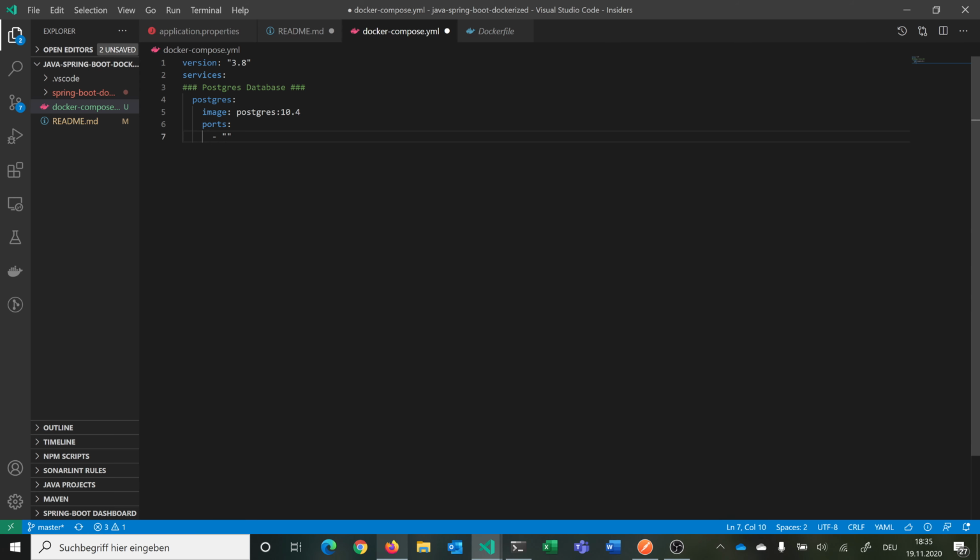We have here the outside port that should be available to us, and the port of Postgres is always 5432. This is the standard port for Postgres. So this port will be available inside the Docker container, and this port is for the outside. I will later add a little graphic at the end of the video where I will explain how the communication works inside and outside of the container.